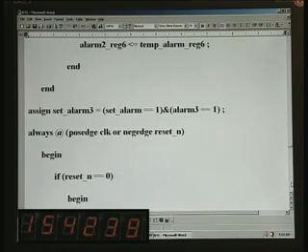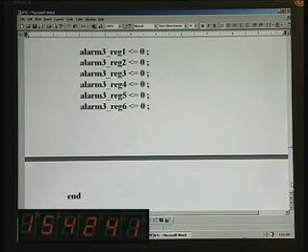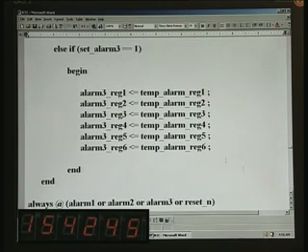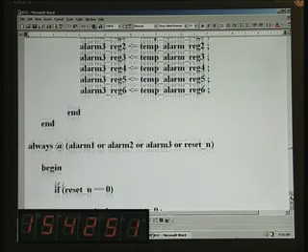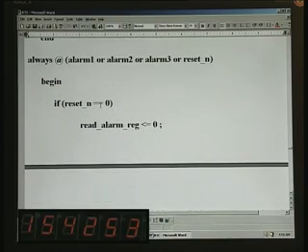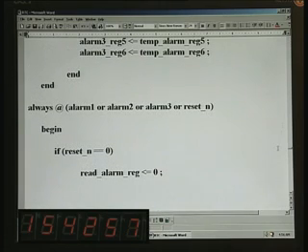So, the same is the case for alarm 3, precisely the same thing. Here we are setting from the temporary. I have lost track of this block, let us have a look at this.